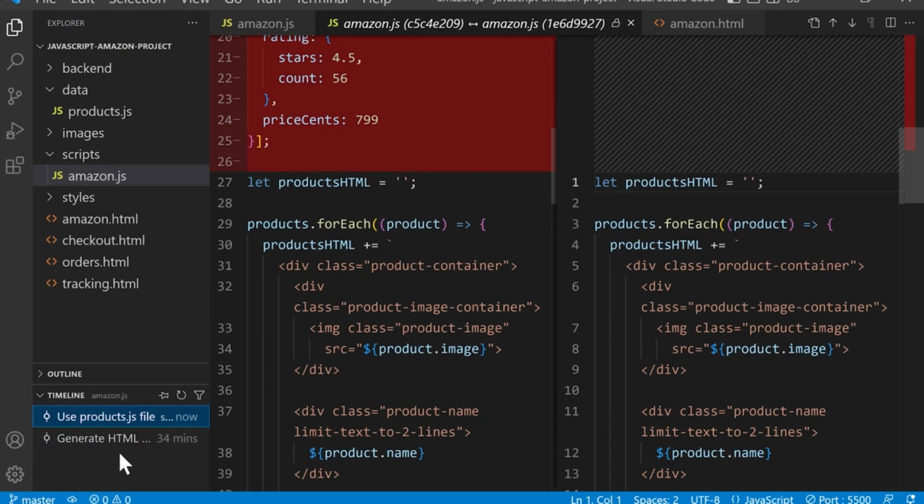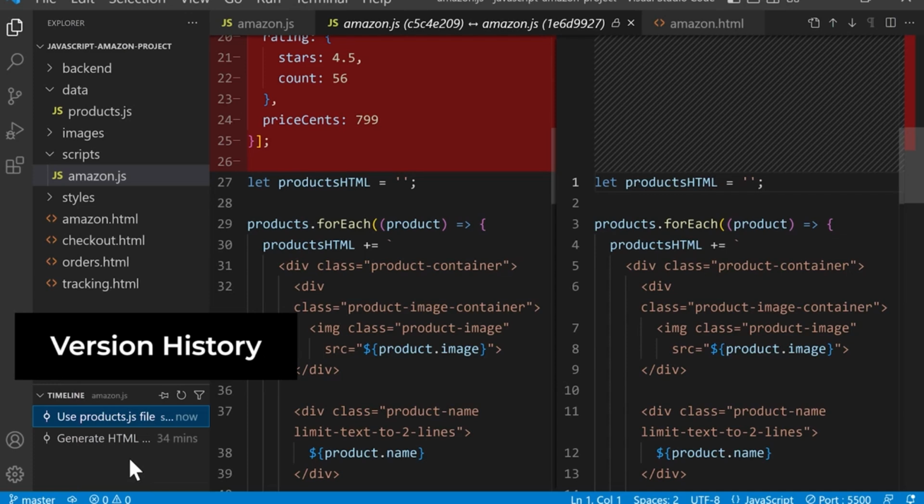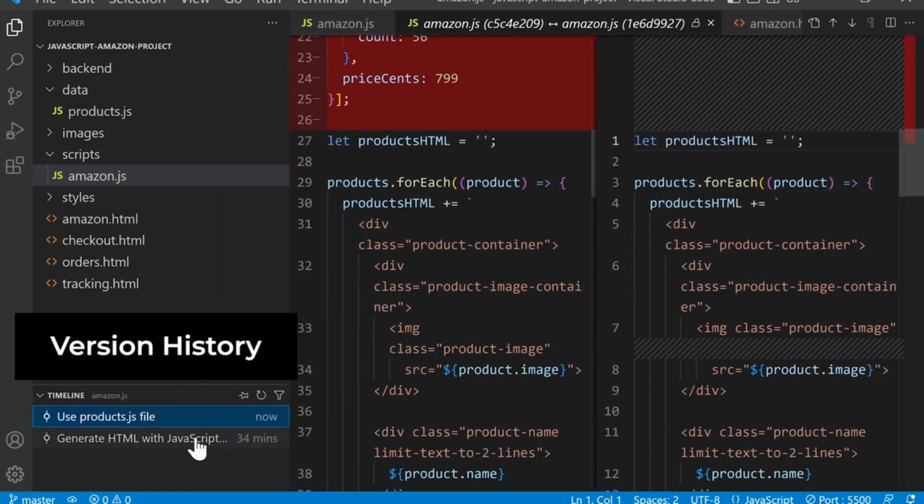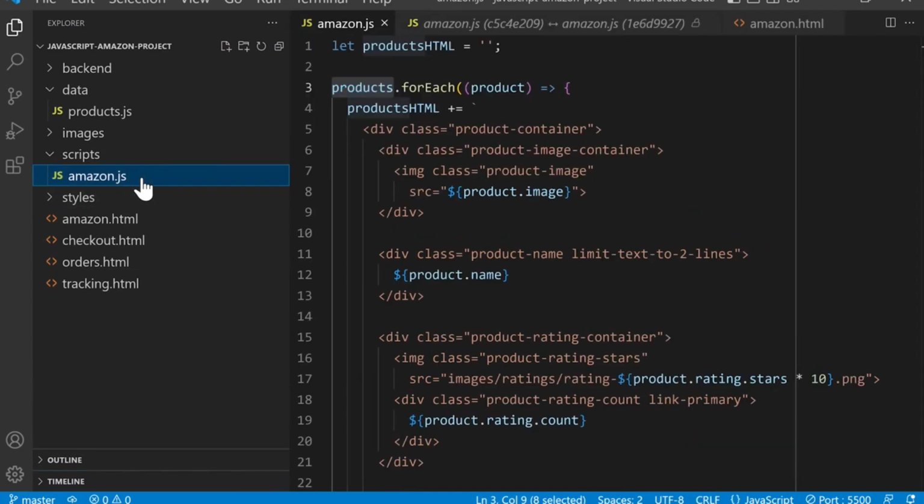And in Git, this is called a version history. You can also see that the messages that we created when we commit show up here. And these messages help us understand what was changed in each version in the history. All right, so let's close this for now.